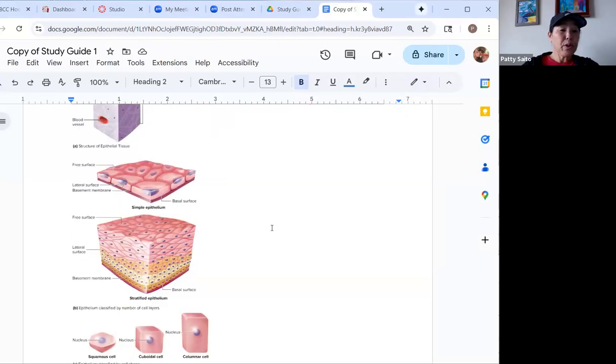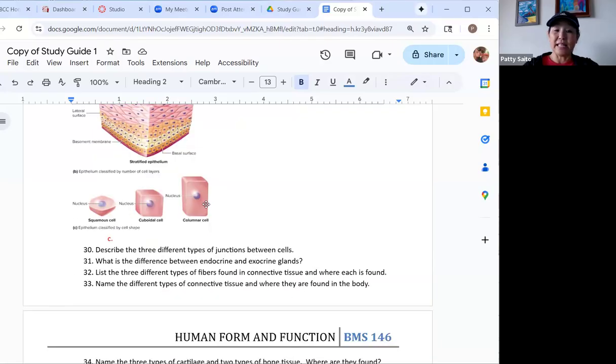So we can have cells that are flat. See, some of these are flat. Some of these are cubed, all right? And this would be a columnar cell. So these are the different types of shapes that the cells can have.